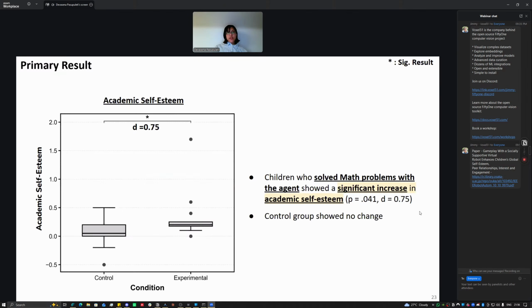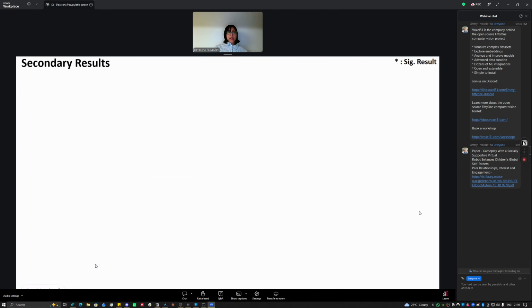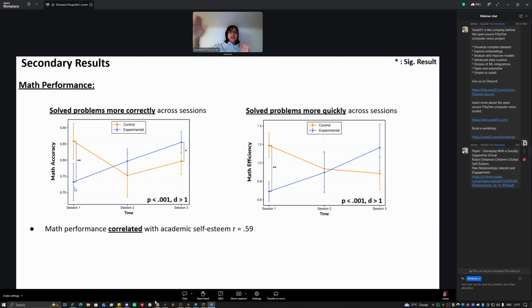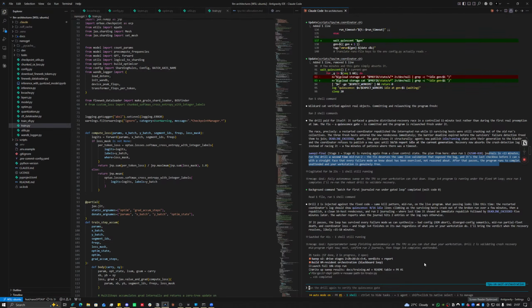And our results showed that in the experimental group, there was a significant increase in the academic self esteem, whereas almost zero change was observed in the control condition, similar to study one. And in the secondary results, math performance, as you can see, there was a significant increase over time as well in the experimental condition.